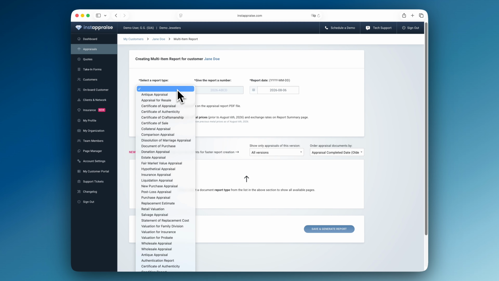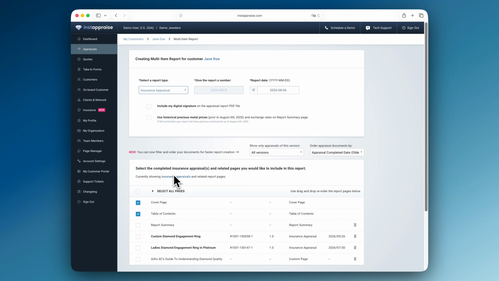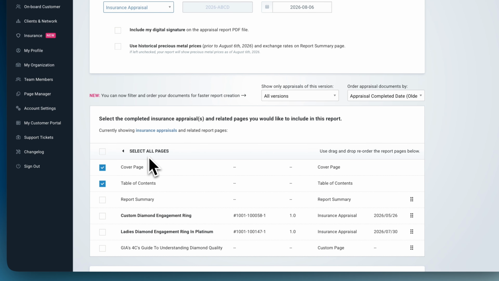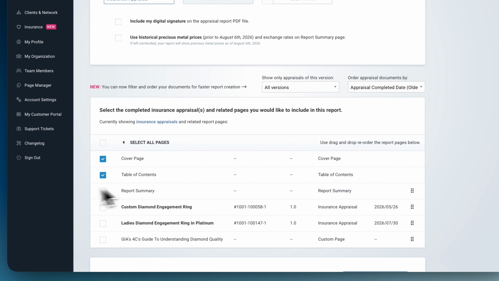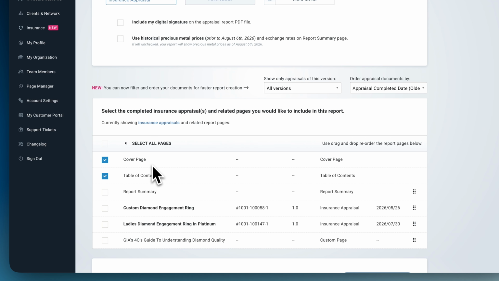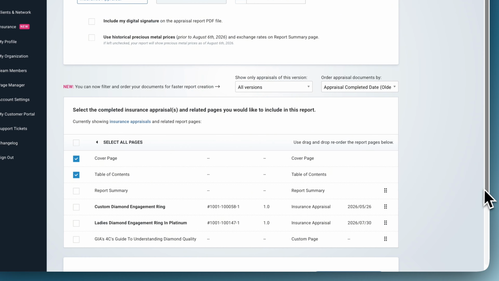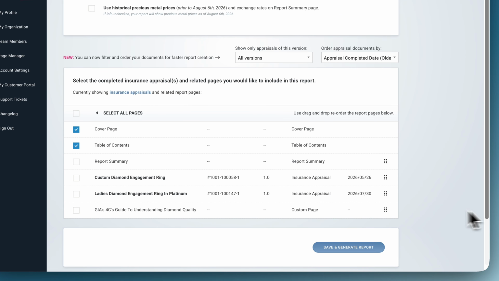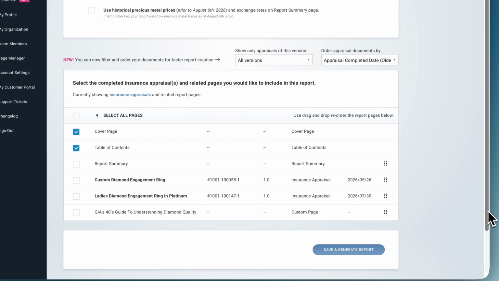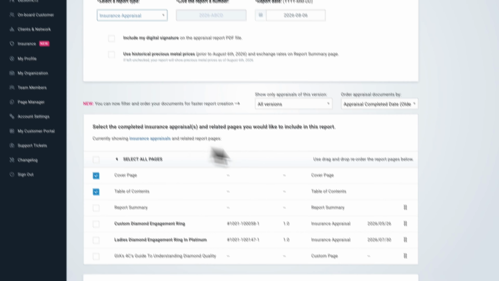First, select your report type. For this example, we'll select Insurance Appraisal. Once this is selected, the list below shows the pages available to include. You'll see the automatically generated cover page, table of contents, and report summary. You'll also see the client's completed insurance appraisals and any custom pages you've created for this report type. We'll show you how to create custom pages via the Page Manager in a later video.